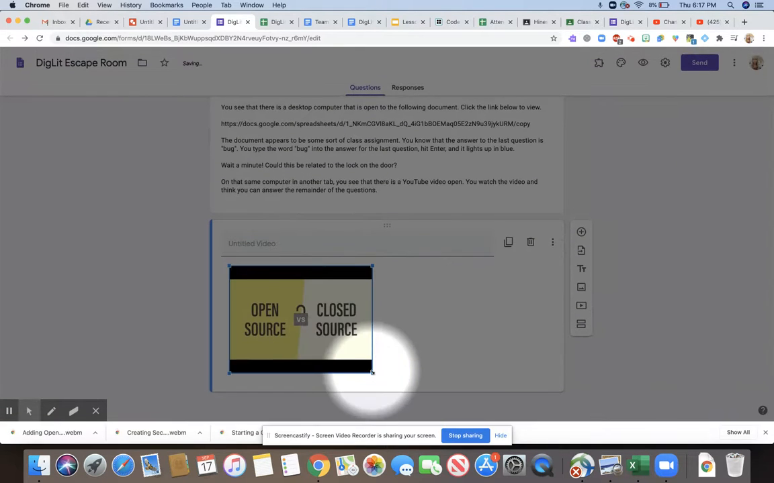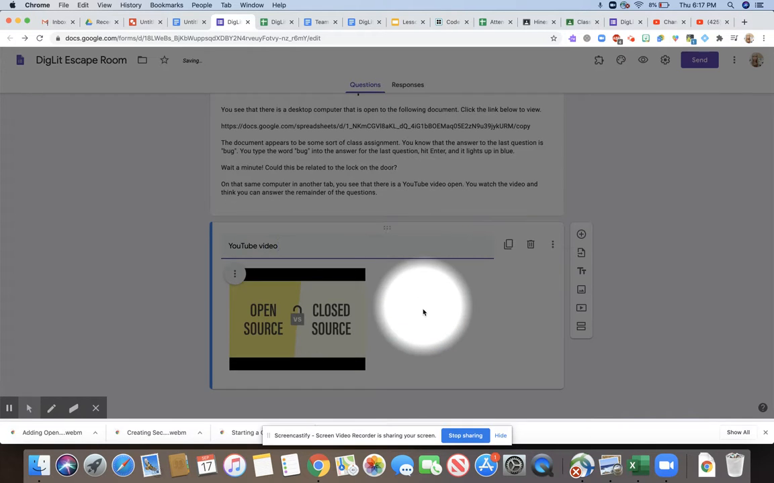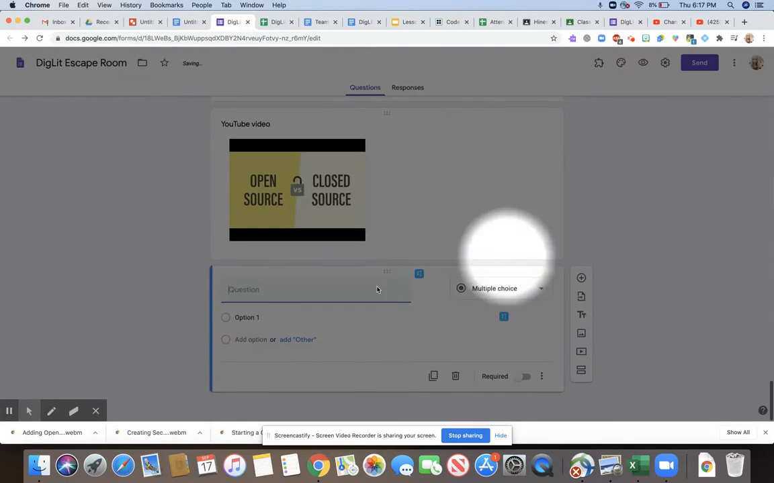Again, I have the ability to make it larger or smaller, so it's totally up to you. Again, if you want to add a title, you can. Again, up to you. Okay, so then the last thing we're going to do is we're going to add our question that has to do with the color lock. So I'm going to do add question.